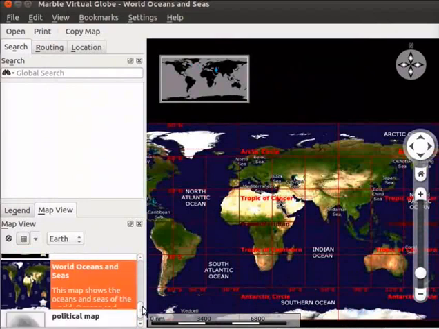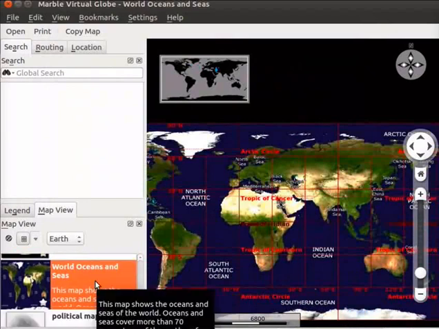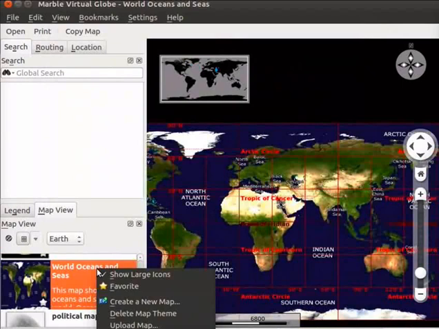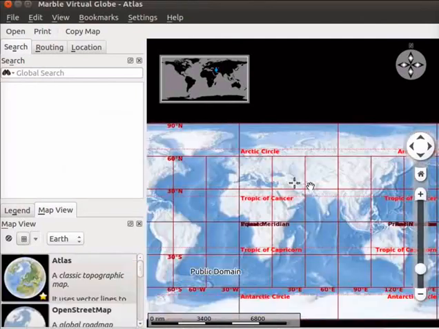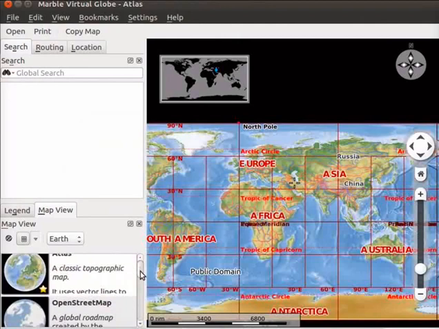Go to World, Oceans and Seas in the Map View panel and right-click on it. Select the Delete Map Theme option. A message, "Are you sure you want to delete World, Oceans and Seas?" appears. Click on the Yes button in the box. This map is deleted from the Map View panel.